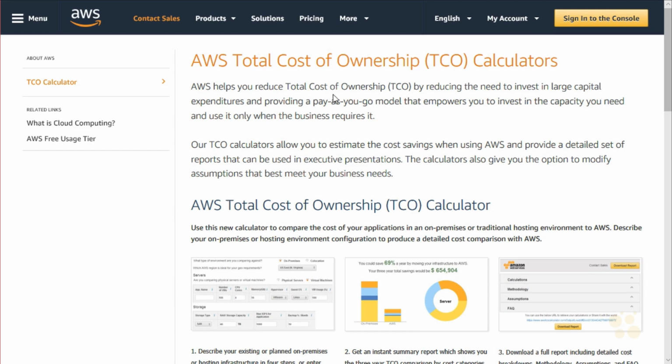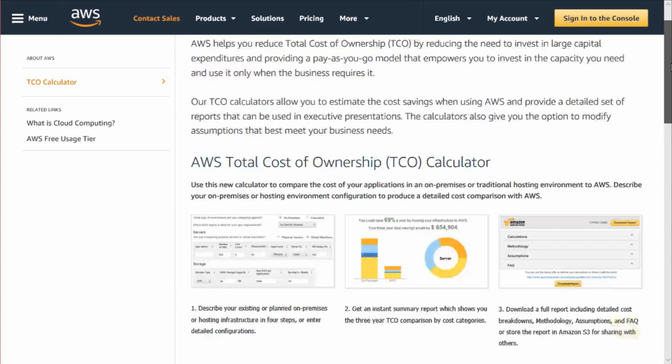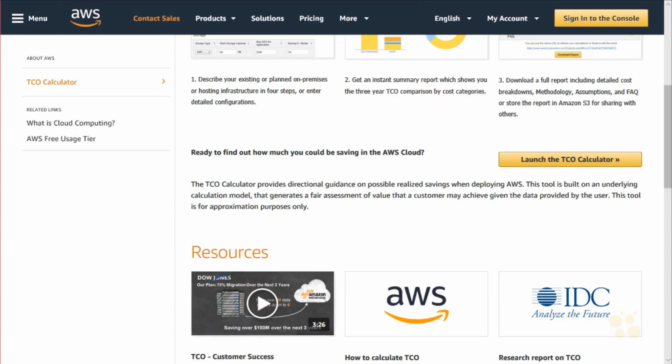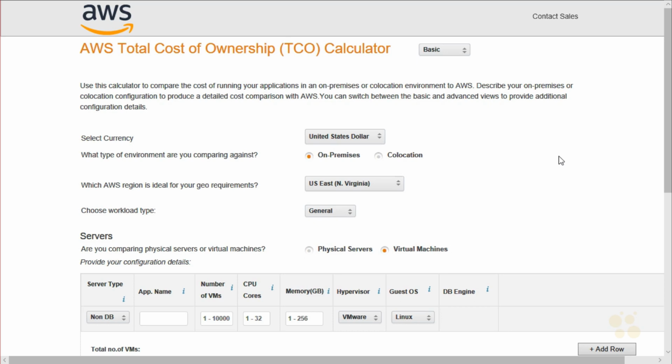Notice I've done a Google search here on simply AWS TCO calculator, and you're brought to this page. And the great news is we don't have to sign in to the console to use this tool, because let's face it, we might want this tool without an Amazon Web Service account yet. So notice we can launch the TCO calculator, and what you do with this is you just fill in a form and you'll get some pretty impressive results back.